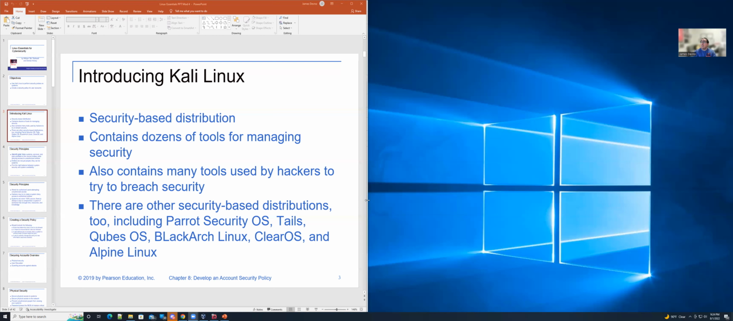ClearOS, and then another one that you can look into is something called Alpine Linux. So these are your security distros that, in my opinion, are some of the ones that are really good in regards to being able to give you actual background and practice. These all contain a bunch of different tools, and you can use them in many different ways to test your systems. You can even use them for your home system.